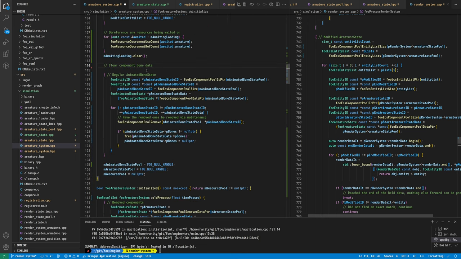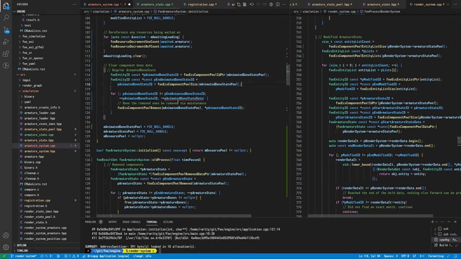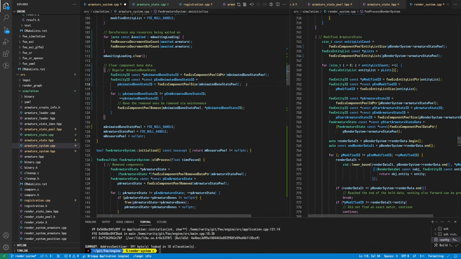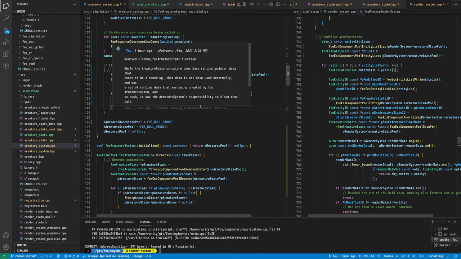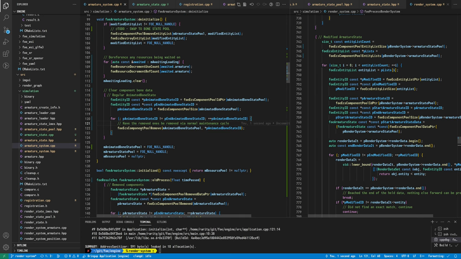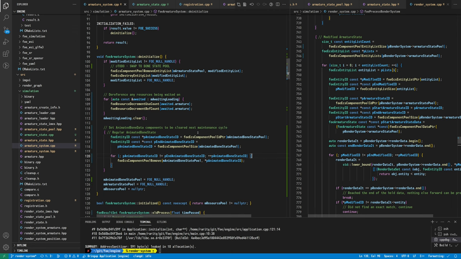This doesn't have to happen here anymore either. What does have to happen is it needs to be removed. So I don't need that. This is gone. Maintenance cycle. Okay, that's all I have to do. Set animated bone data components. Maintenance cycle. Means we don't need that here. That's an explanation of what's already up there.